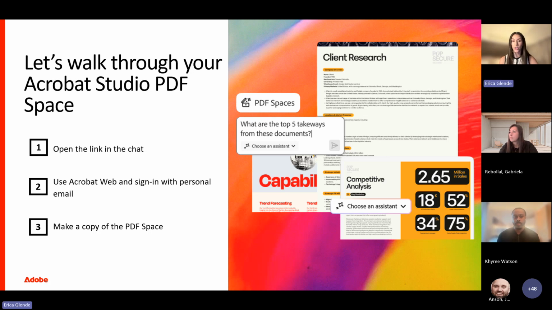And Kyrie will actually show us how to do that right now. So I think I'll pass it over to Kyrie. You can go ahead and share, and we can start walking through what this looks like.